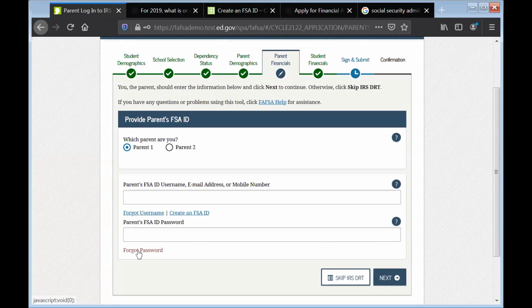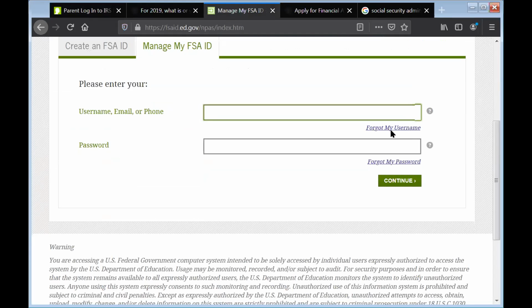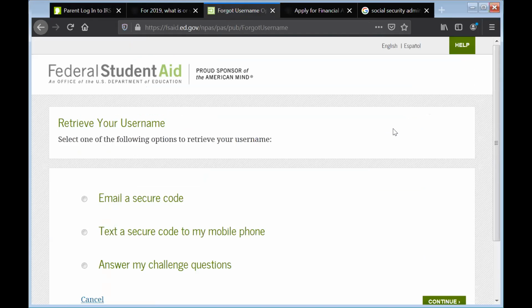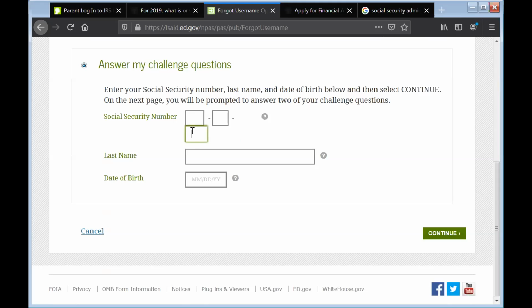Sometimes your mom's account may have been locked. Maybe your older brother made your mom's account and has no idea what he used to make it. So you're going to try to work that out on the FSA ID website. Go to manage. I always recommend starting by recovering your mom's username. You can answer the questions that were set up to make your mom's username, put in her social, her last name. They'll ask you some questions that your brother or she set up. And if you can answer them, they give you her username.